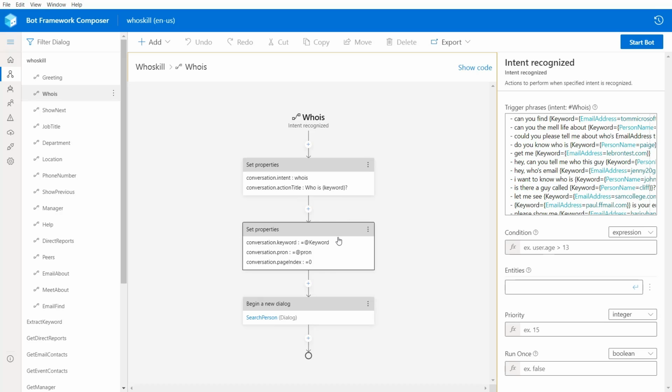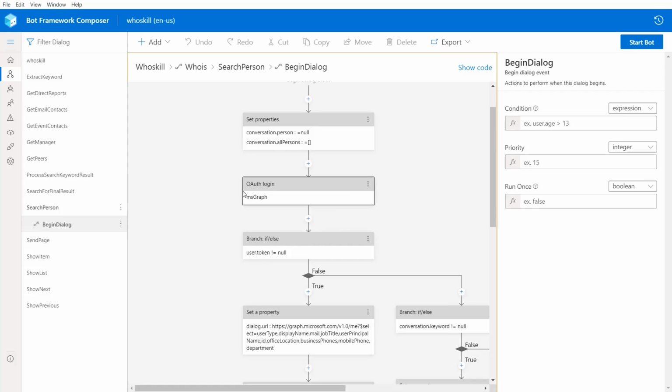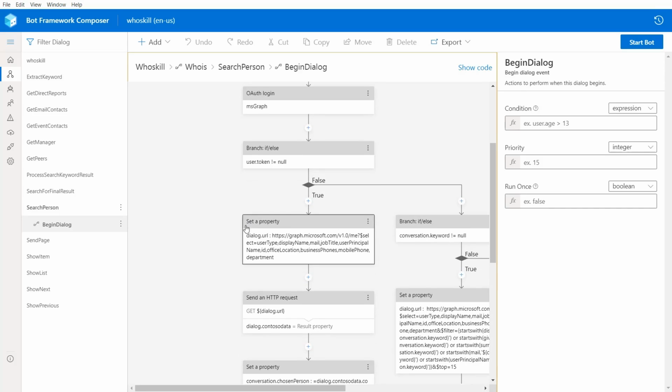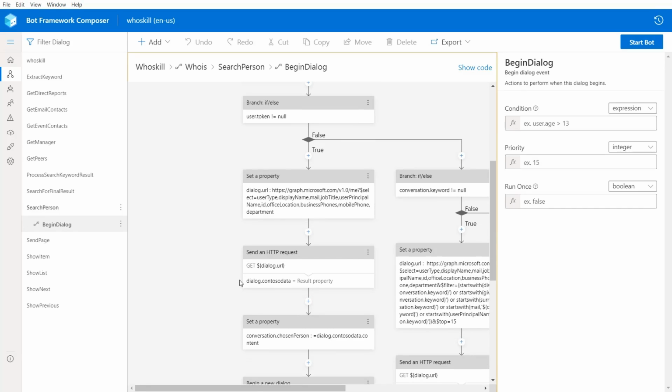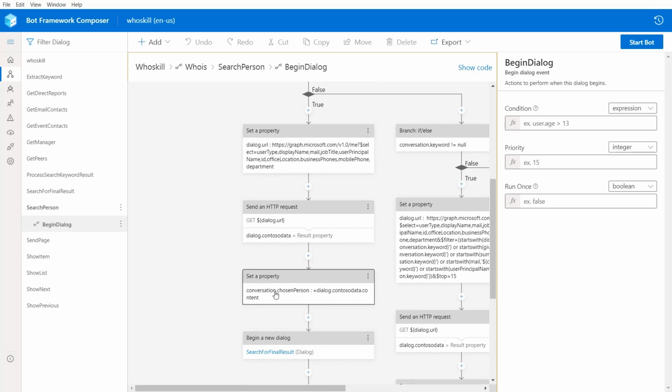Following along the flow, we'll start executing the search person dialog. So the first thing we want to do is authenticate the user. And if this authentication was successful, we'll store the token into the bot's memory. You can see here I'm using conditional expressions to branch my flow. Once again, leveraging the bot's memory, I am sending an HTTP request to the Graph API and storing back the response into the bot's memory so I can later on use it in my flow.